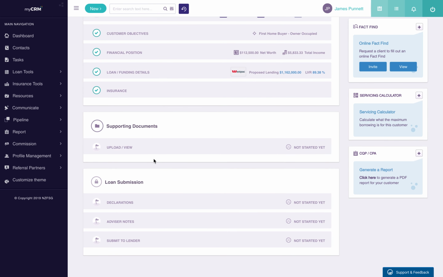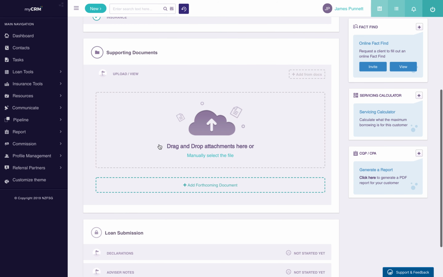And the next section here is supporting documents. So the supporting documents section allows you to upload any documents that you might have.